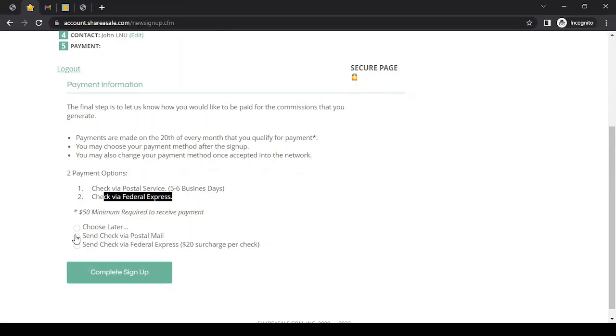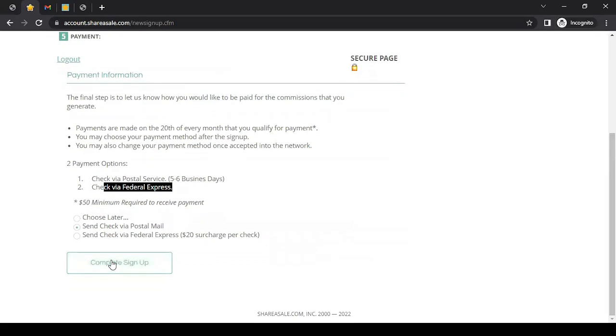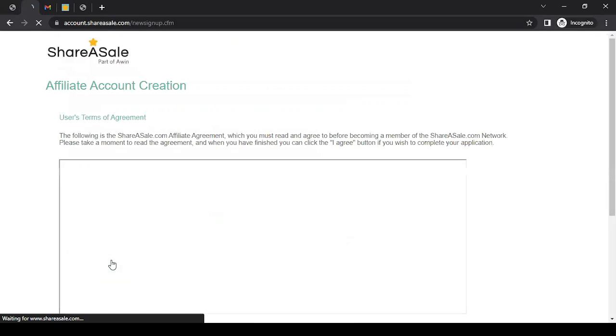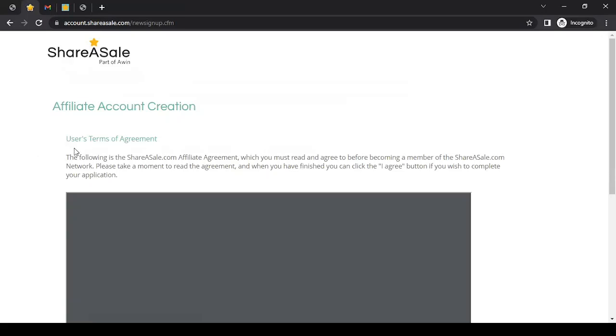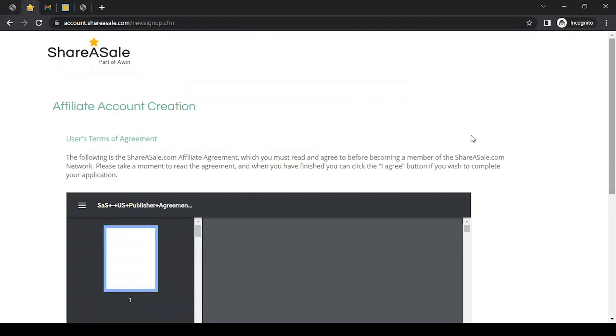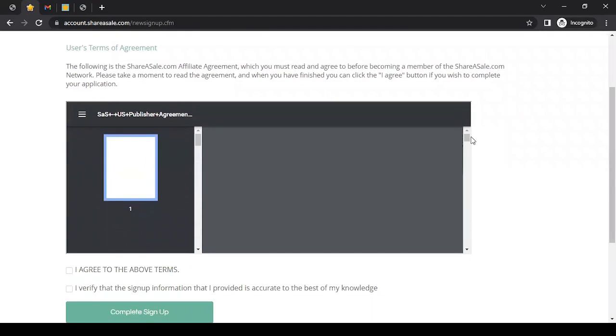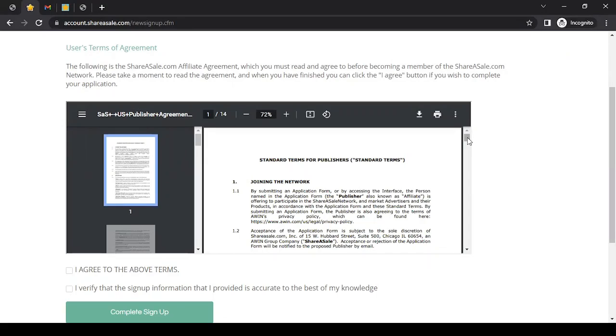Just go with send check via postal mail. And then click on complete sign up. This will lead you to terms of agreement. Ensure you read all the things in here. I know sometimes it's hard to read through all the agreements, but we should read, we should understand so that we would know what we should do and what we should not do.